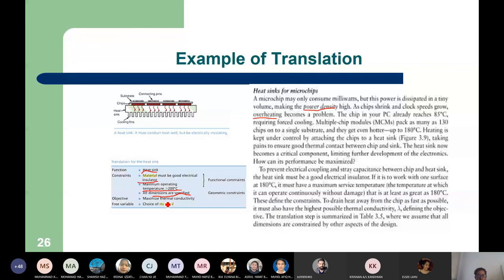So the objective is to maximize the thermal conductivity, meaning the highest possible thermal conductivity value, so that it can dissipate heat fast, so that the chip can function efficiently. And the free variable that we have is the choice of material.